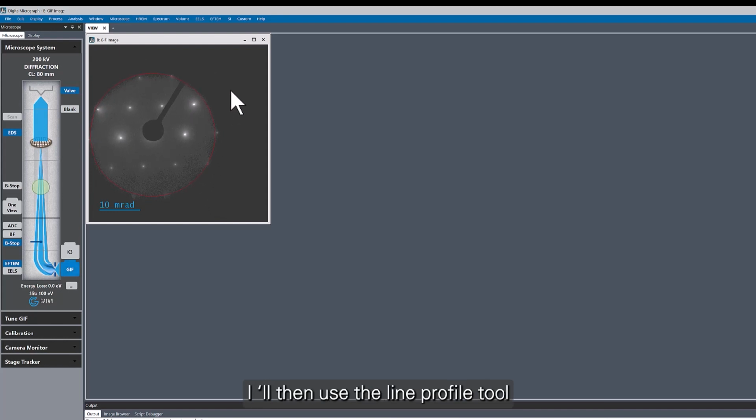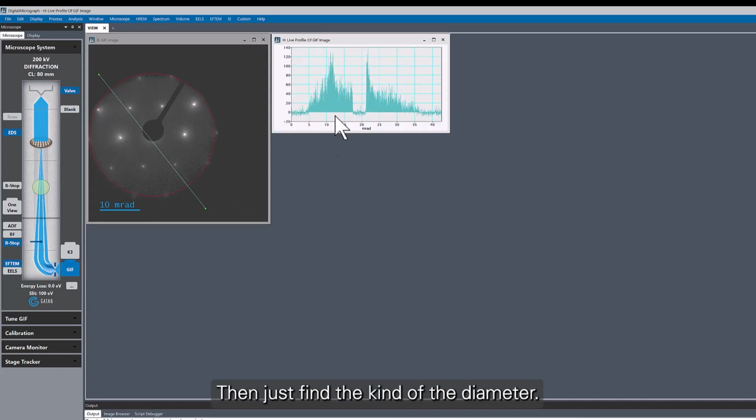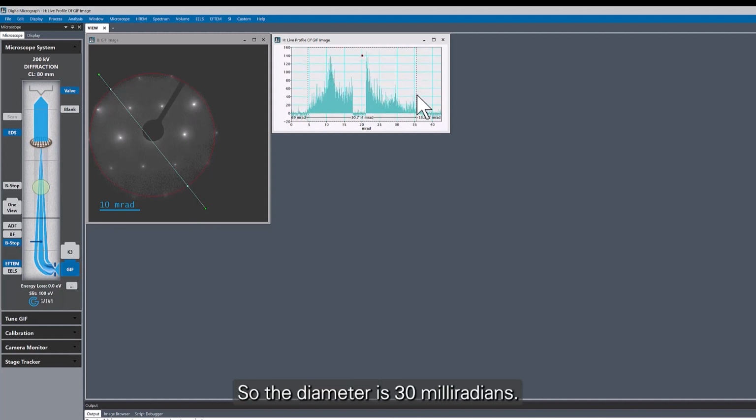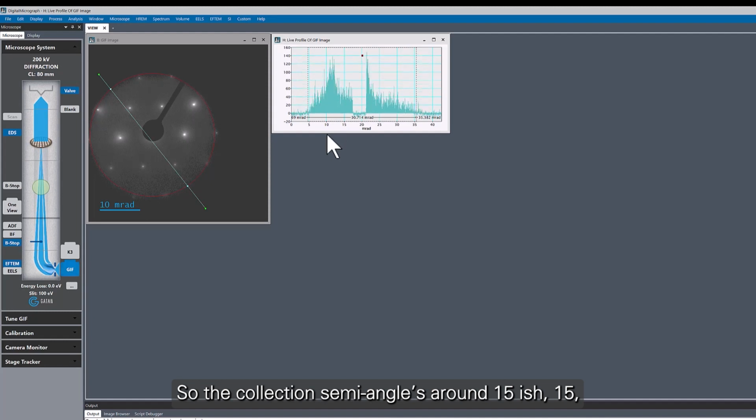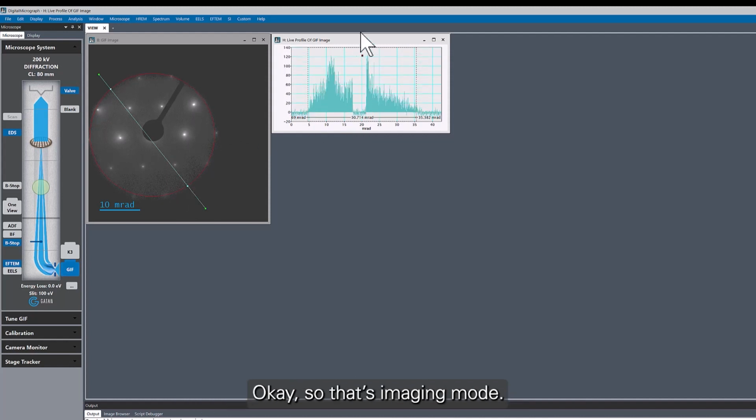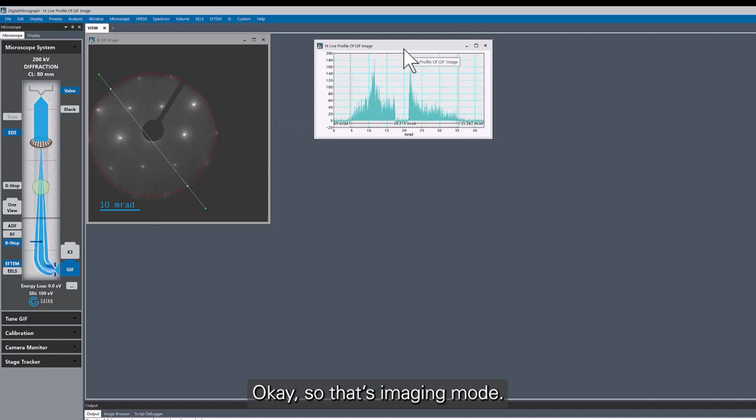I'll then use the line profile tool and draw through the center. Then just find the diameter. Okay, so the diameter is 30 milliradians. Half of that gives us our collection semi-angle beta. So the collection semi-angle is around 15-ish, 15, 16 milliradians, depending on how precisely I've made that measurement. Okay, so that's imaging mode.